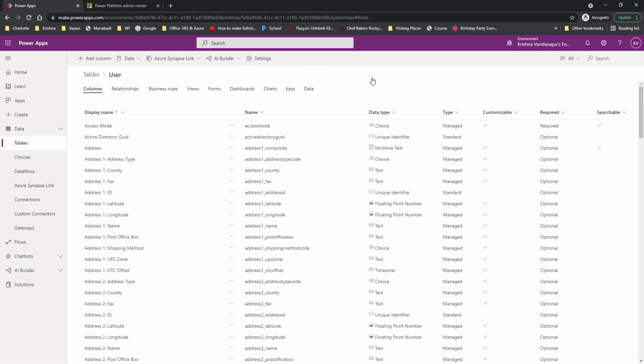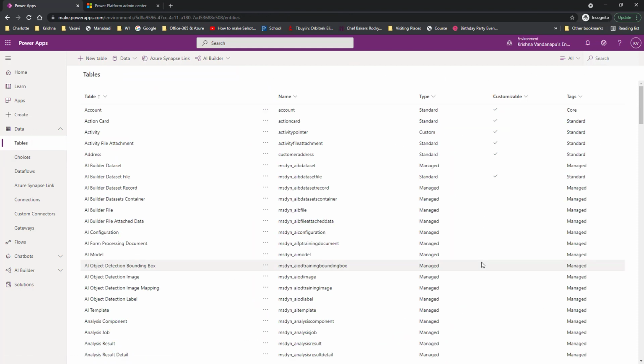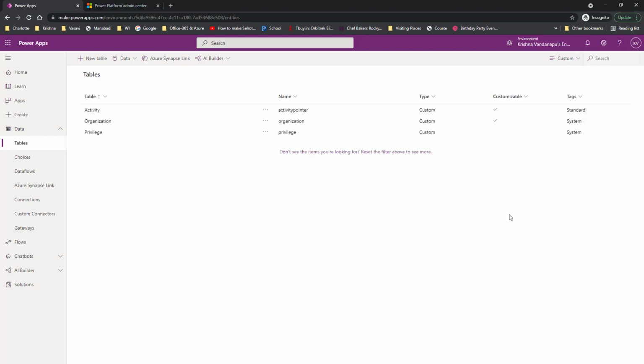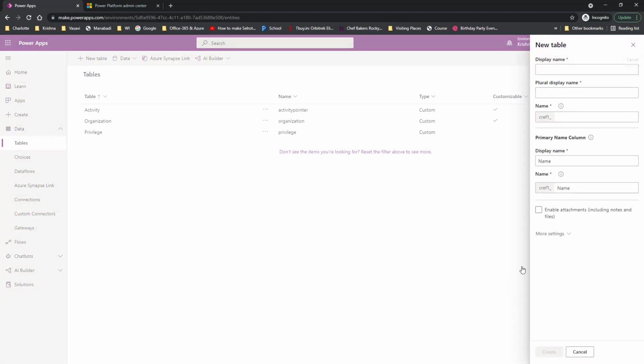Okay. Now, if I click on Tables and I don't want to see all the standard tables which get created as and when we spin up an environment, you can always go here and just say Custom. This will show you all the custom tables. So now I'm going to create a new table. To create a new table, click on New table. This will give you an option to provide a display name and plural display name, followed by the environment prefix and then the name which you want to give.